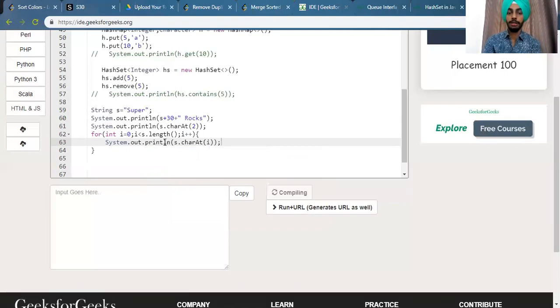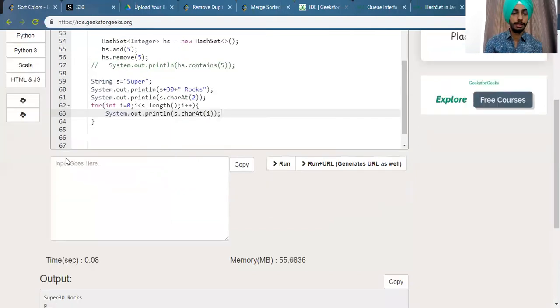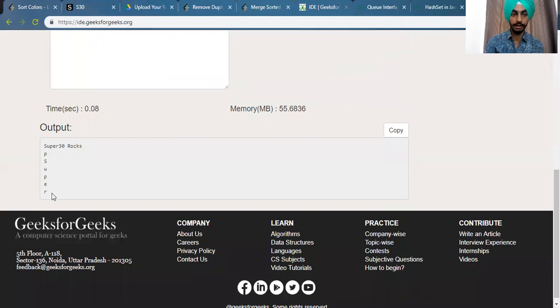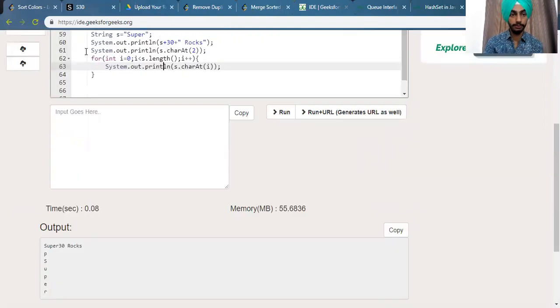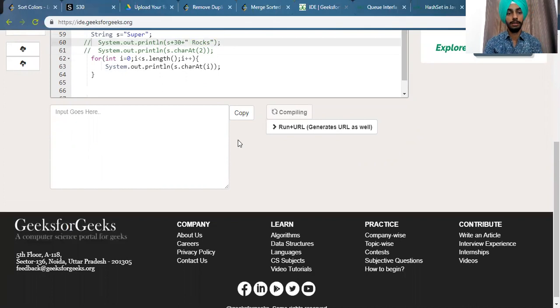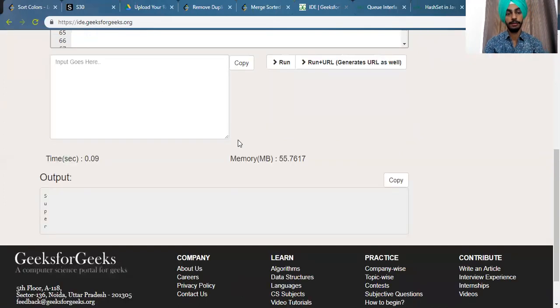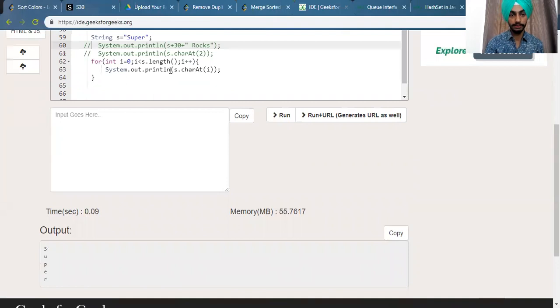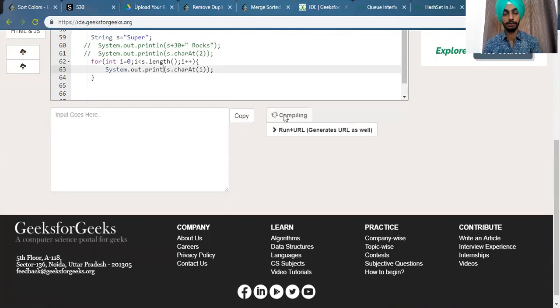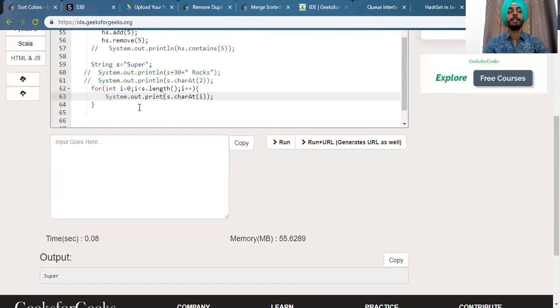So I've used ln here, so it will be printed in separate lines. So that's how we iterate through an array. That's due to ln. If I remove this ln, it will give it in a single line. So ln is for changing the line. That's super. So that's another way we can use the for loop in Java, and that's a good way.